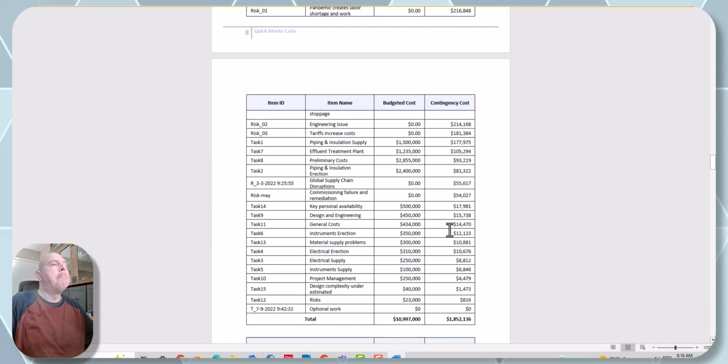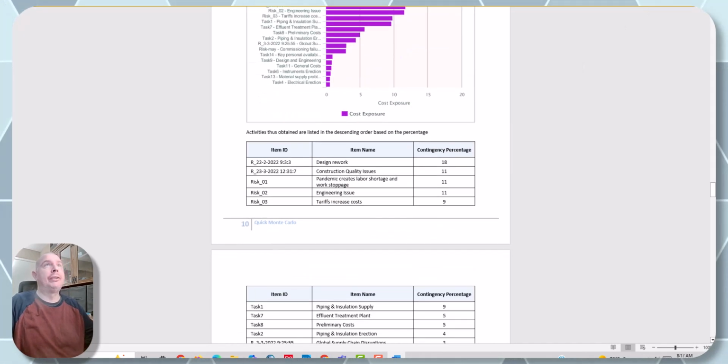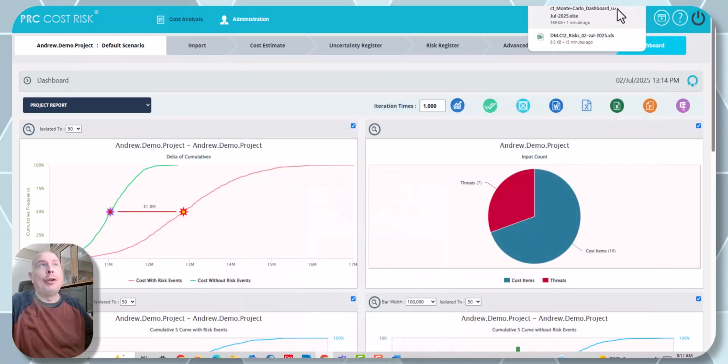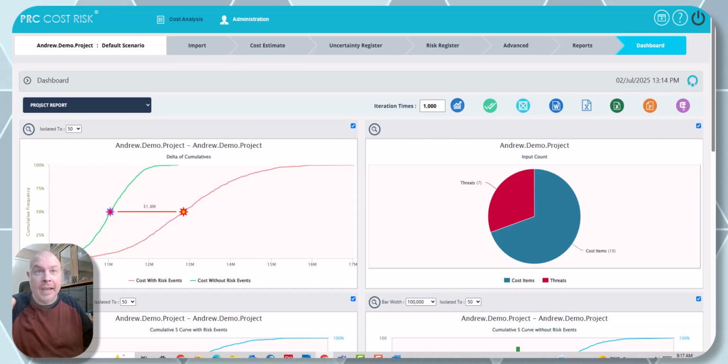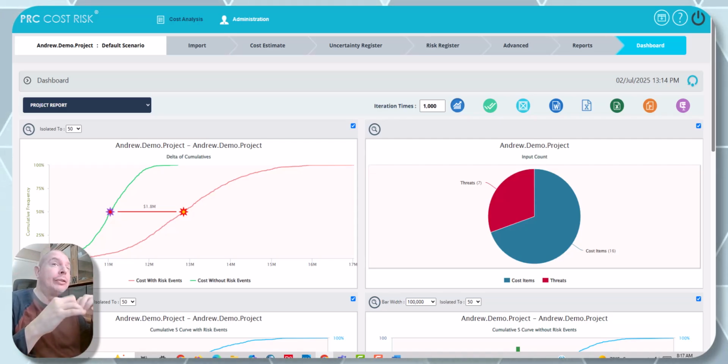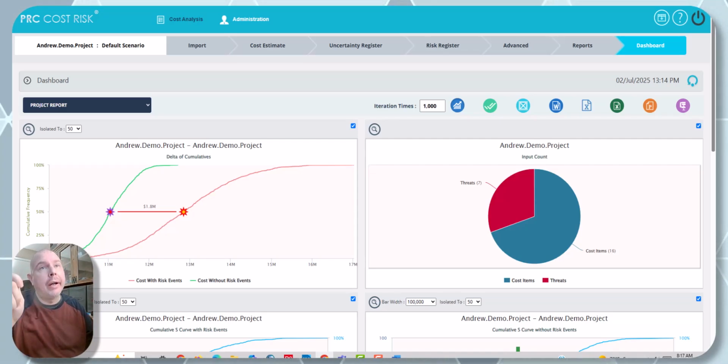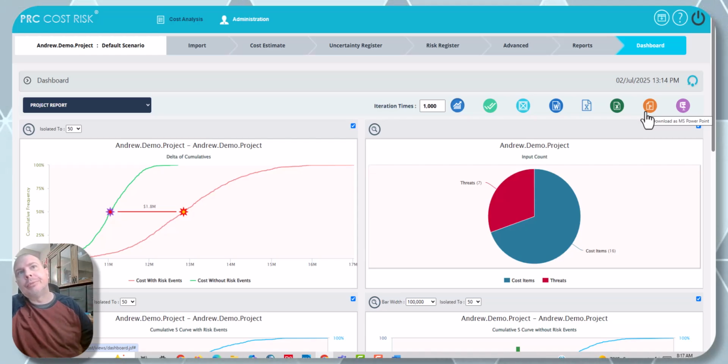This demo was probably about 4 minutes of me talking and 2 minutes of me actually dumping the data in and getting the report out. It's that quick and easy. Any estimator can use this tool. It's so fast. It's so easy. So that was it for the demo. Like I said, it'll take the data out to Excel and PowerPoint as well. Fully written reports, so you're good to go.